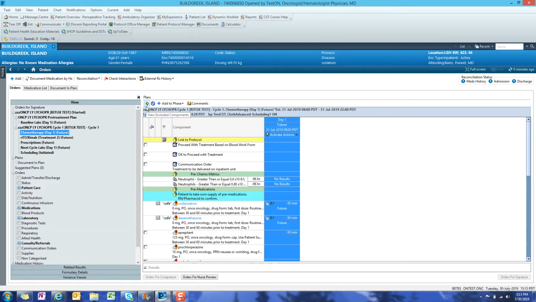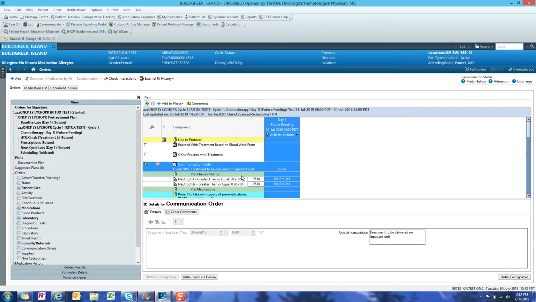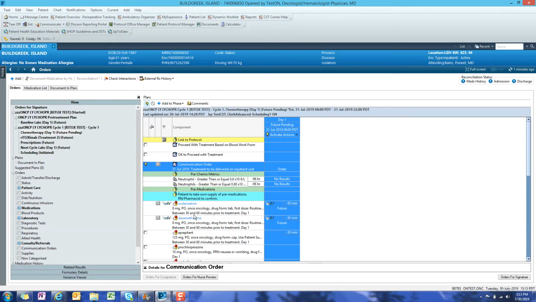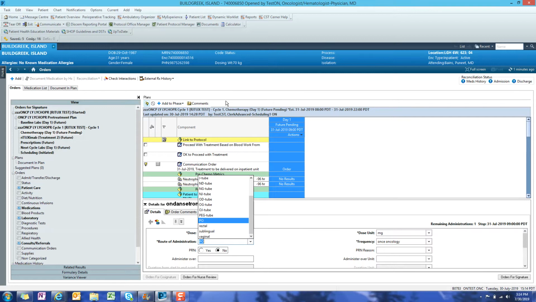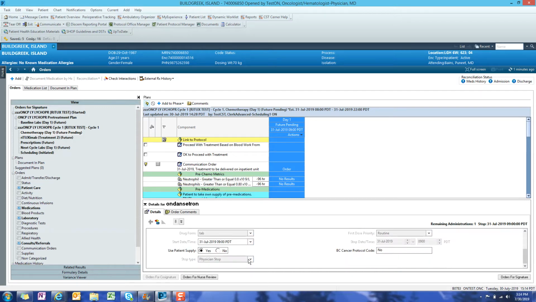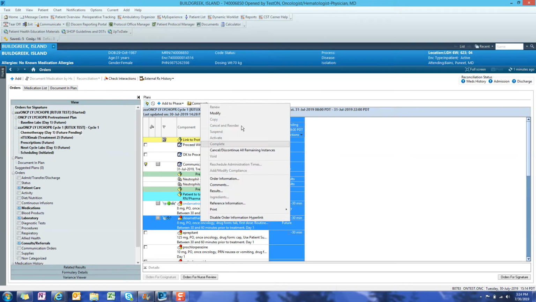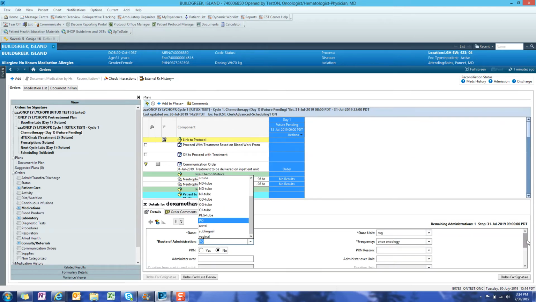As you can see, with the view of the excluded components on, there are 3 available communication orders. The provider would select the communication order, which indicates treatment is to be delivered on the inpatient unit. For best order hygiene, the provider would next modify the pre-medications to state use patient's own supply, no. They would right-click on the pre-medication, select to modify, and change the radio dial in accordance. If this step was missed, this modification can be done from pharmacy's end.